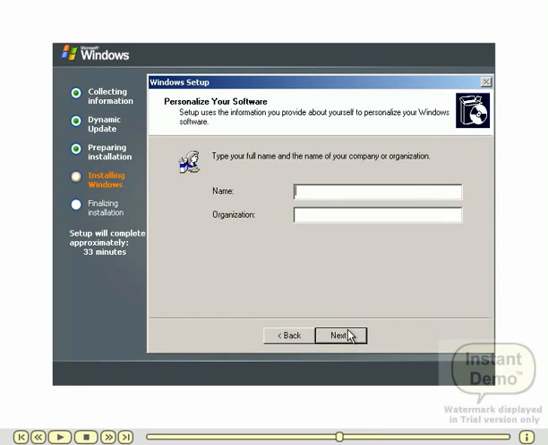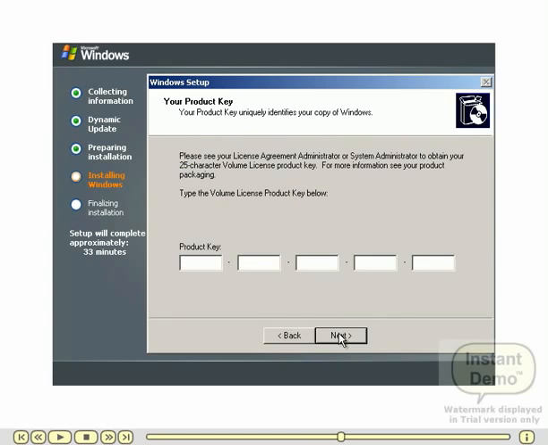Now the Windows Setup wizard opens, press Next. Now type the name, press Next. Now enter the product key. This is a license product key. Enter the Windows 2003 server product key.